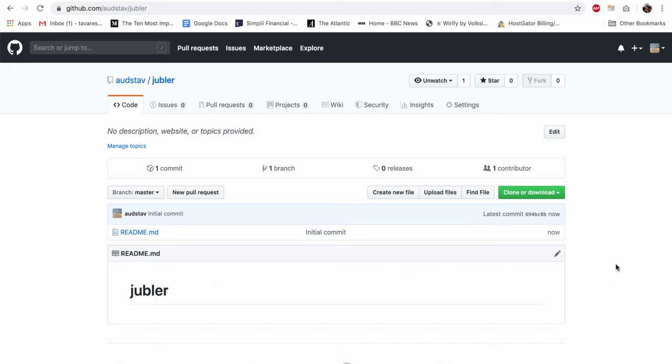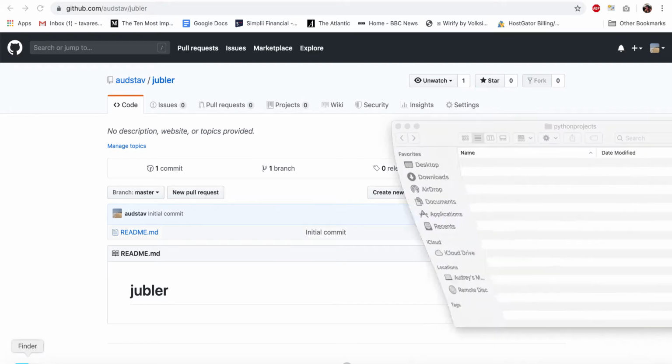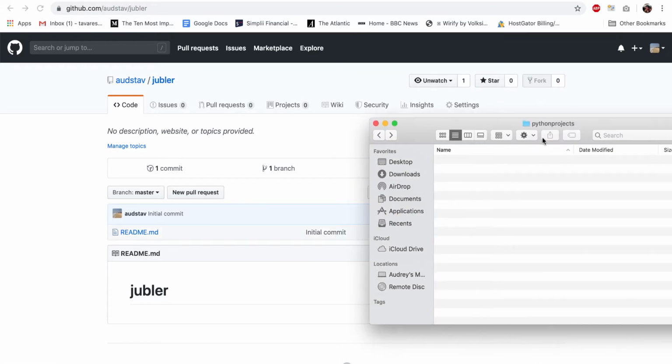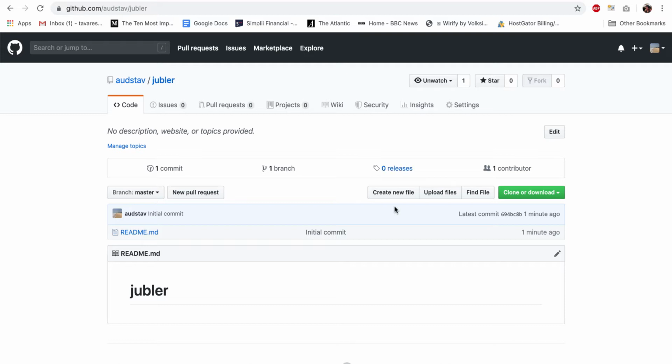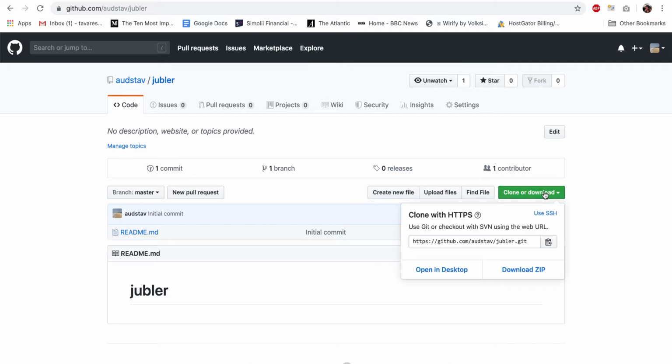The next thing I'm going to do is clone this repository to my local drive. So at the moment, I have a folder here, Python projects, that's completely empty, and this is where I want my repository folder to go. So to do that, I'm going to hit clone or download and click on the copy button here. So it's going to copy this URL.